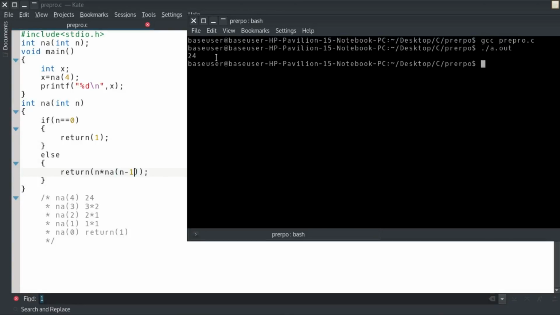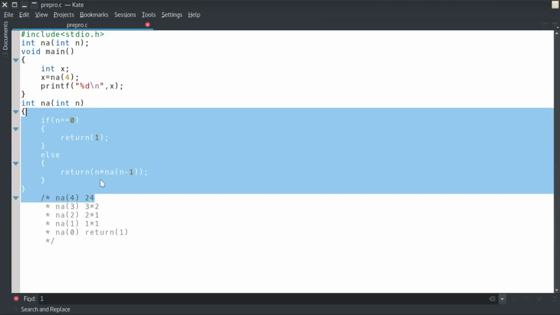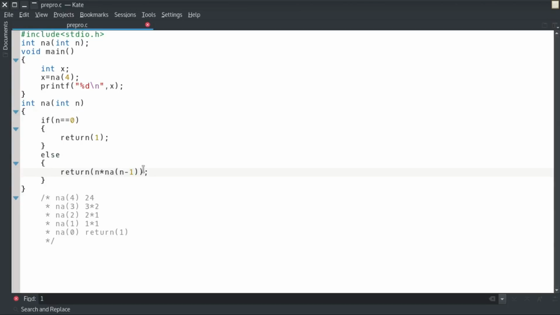As you can see, it calculated the factorial of 4. So this is recursion, a function calling itself again and again until some limit has been reached. That's how you perform recursion: you call the function again in the return statement.